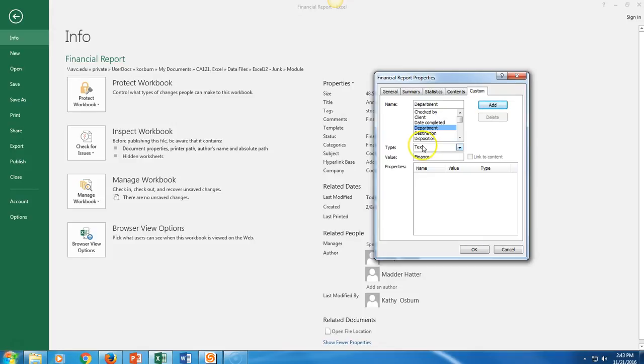Okay. Step number 5, click the Add button. You see the Add button right there? Go ahead and click on it. The department property is added to the properties box. It shows up right down here in the properties. See it? Step number 6, click the OK button to close the dialog box and return to the Info screen.